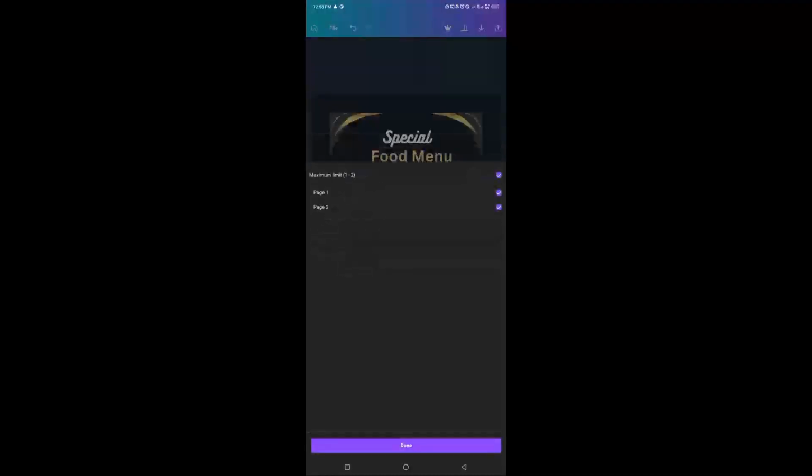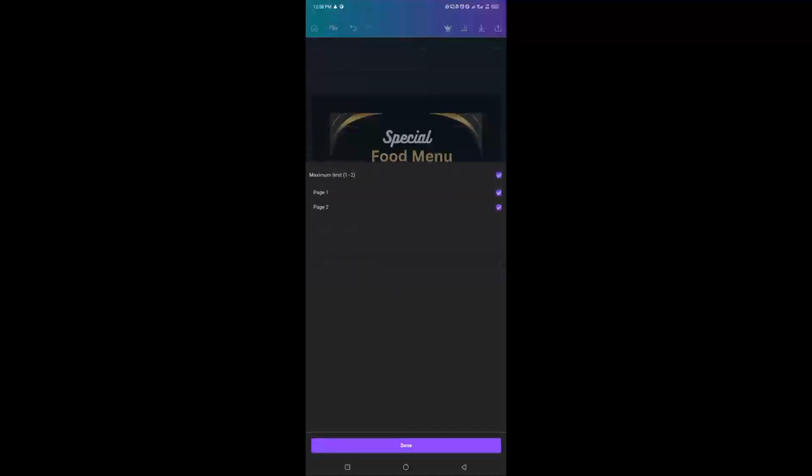Because mine has two pages, and my design is on my second page, I will uncheck this and just select page 2. But if yours is on one page, it might not show that. Then when you are done, make sure your file type is on PNG, suggested, then tap on download. So you should see this animation. When it gets to the top, it means that your design has been downloaded.